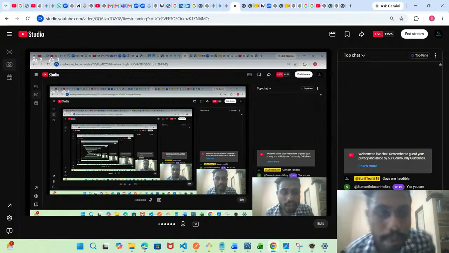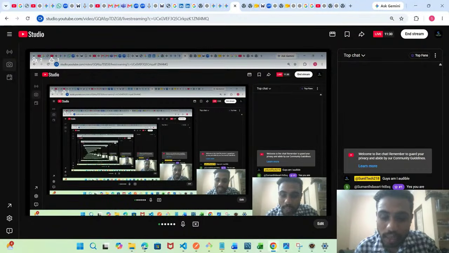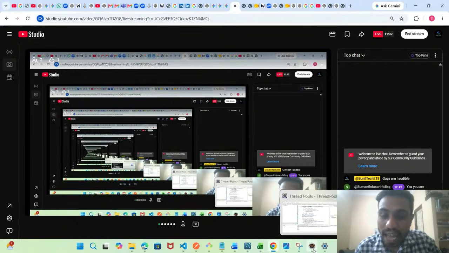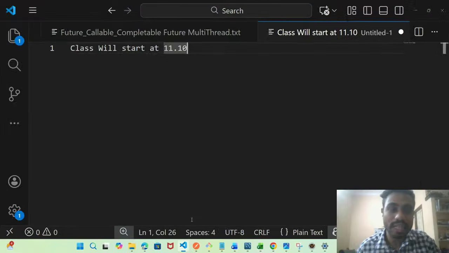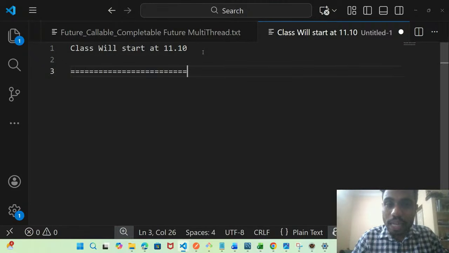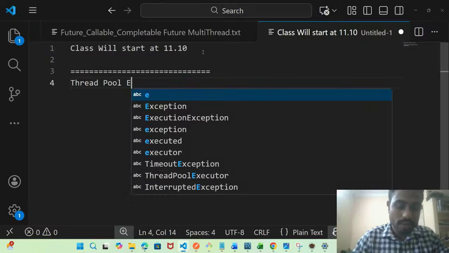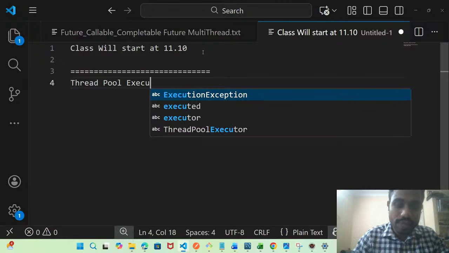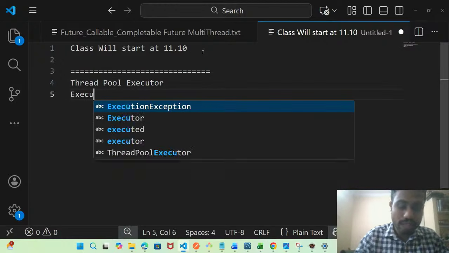Okay, Sumant. In the last class, we have seen what is thread pool executor, and the hierarchy of thread pool executor and executor framework. We have seen all these things, right? Guys, can you tell me the advantage of thread pool executor? I will try to give a quick recap today. Executor framework.